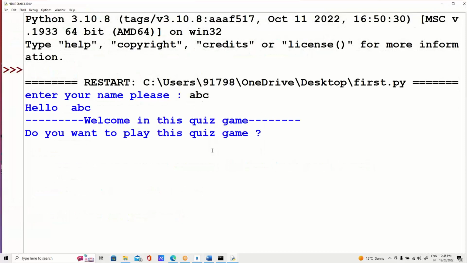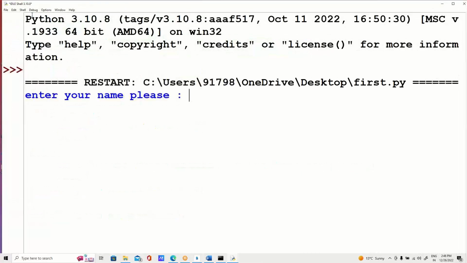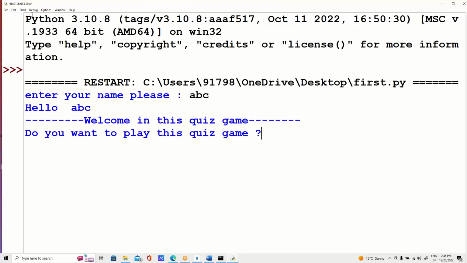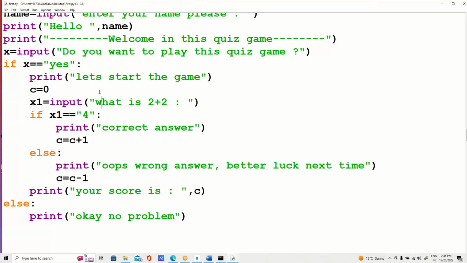Now again, run this code. So I'm using ABC. Do you want to play the game? No. So, okay, no problem. And when I run this code again, if you're creating a project, every time check it one by one in every aspect. Yes, I want to play the game. What is 2 plus 2? I'm using 4. Correct answer and your score is 1. As of now, are things clear, everyone? Let me know.